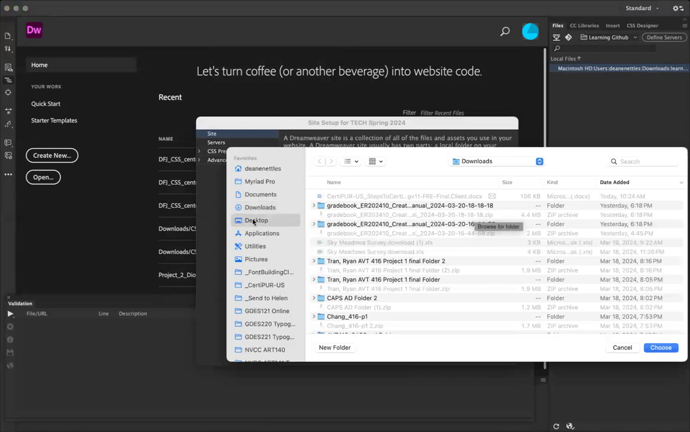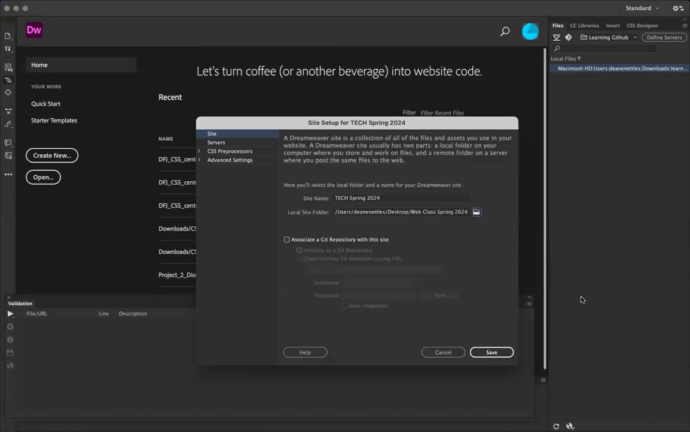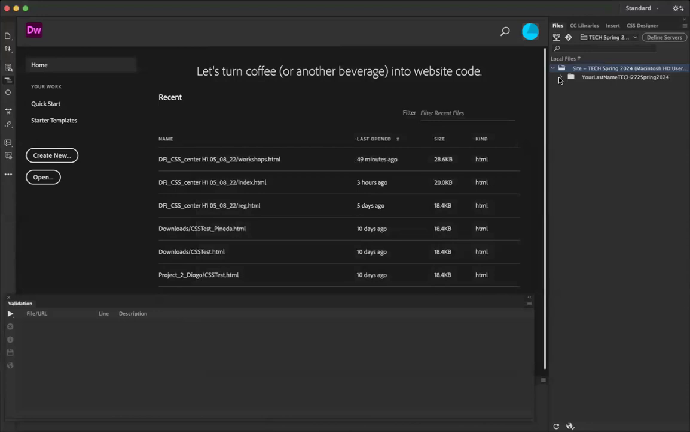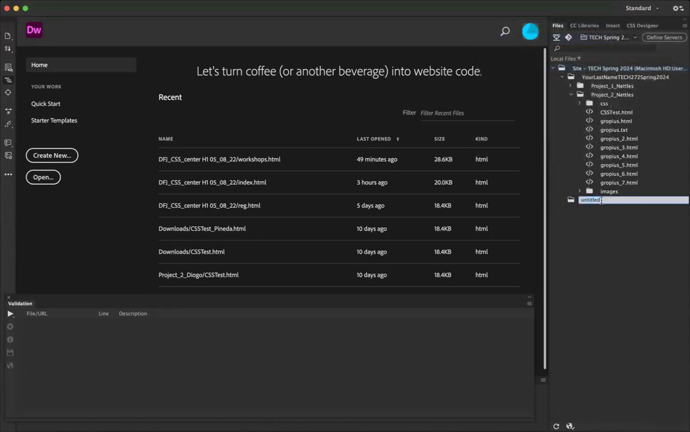And it's going to take me, go to my desktop. And here is my, that's not it, web class. Choose. And I'm going to click Save. And there I can click this down arrow and I can see my project 1 folder and my project 2 folder. And I'm going to go up to the options in the upper right and new folder. And I'm going to call this project 3.